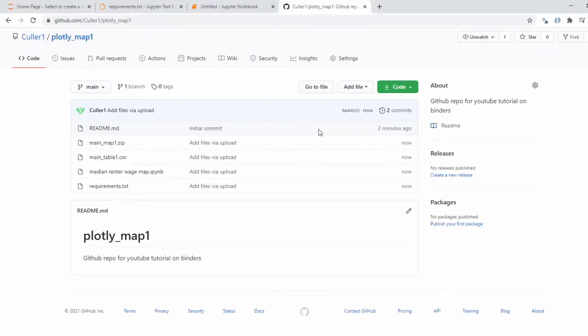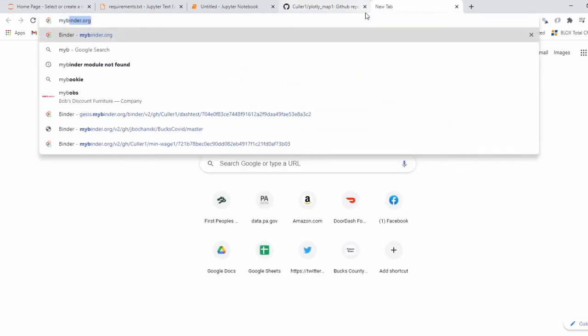Okay, so the next step is going to be super easy. I have already created my GitHub repository here, but all you have to do is make your standard GitHub repository and put everything in it. There's the main map zip, main table, median renter wage map ipython notebook, and my requirements text. And the requirements text is needed whenever my binder goes to make this thing.